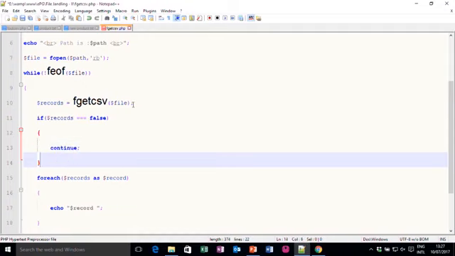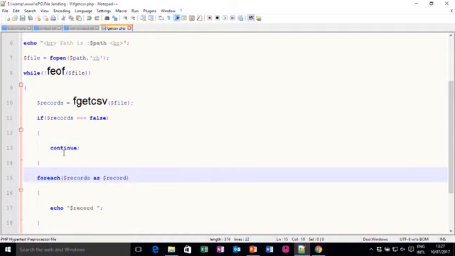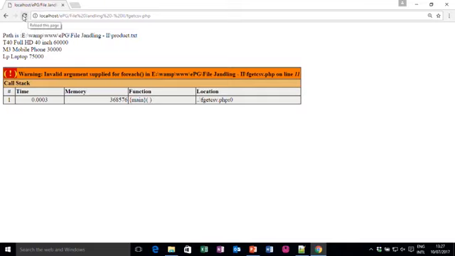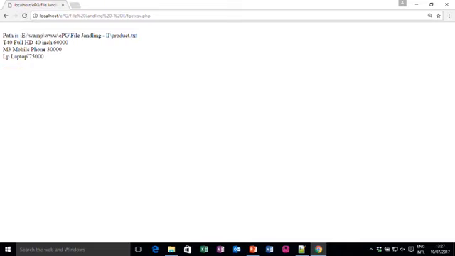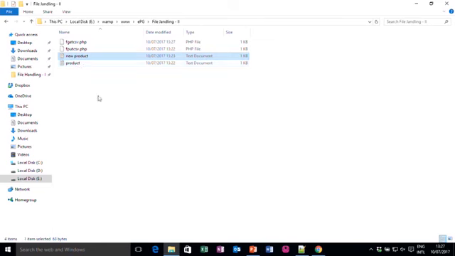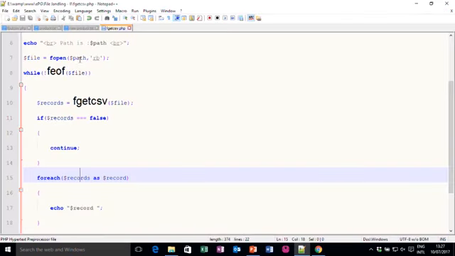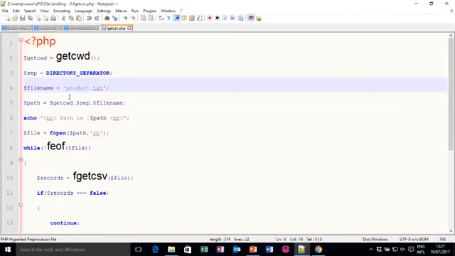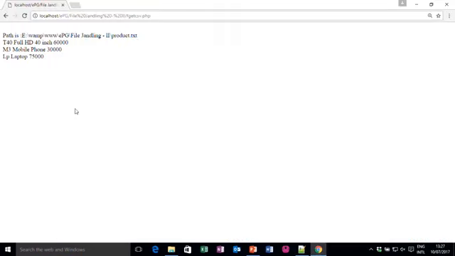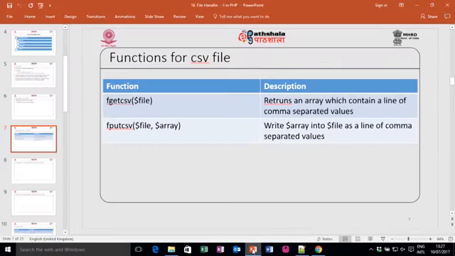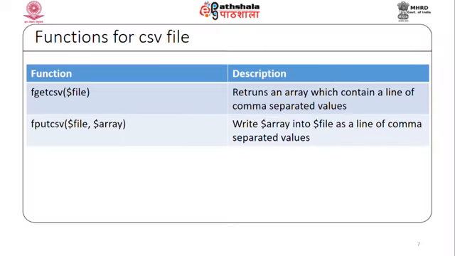So, I want to continue that. Let me save this. Now, if I run this, look here, it will not display any error. And if I want to read records from new product.txt, because I have product and new product, then if I write here new product, it will display records from new product.txt. So, look at here, it is from new product. That is why you can read and write comma separated values.